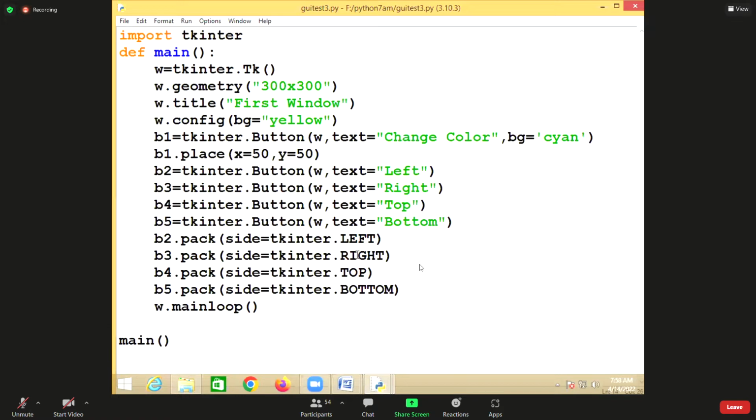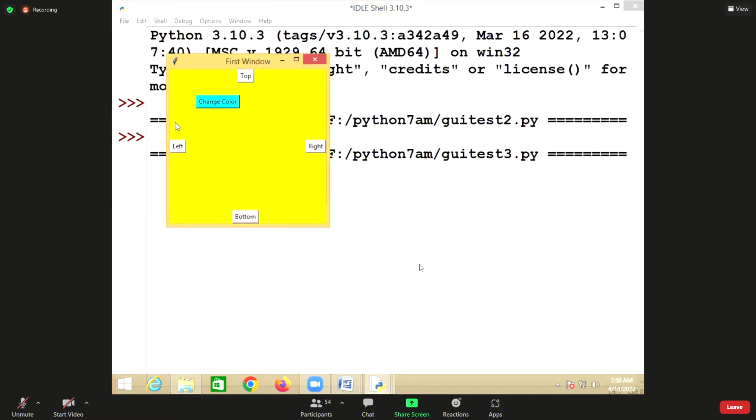Now if you run this, you can see this is my own position, but this button is at the top, this button is at the left side, this button is at the right side, and this button is at the bottom.